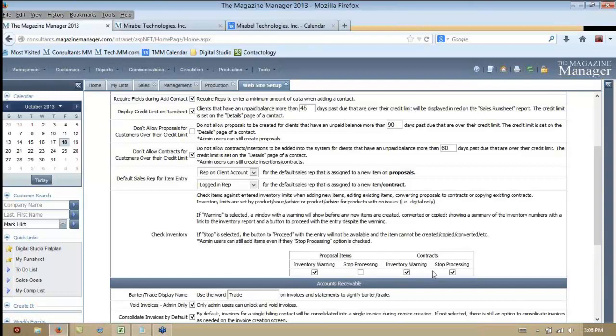Now, once I go through the rest of the setup, I'm going to log in as a non-administrator, just a regular old sales rep, and show you guys how the interface is going to behave when putting in a proposal and also converting and putting in a contract.